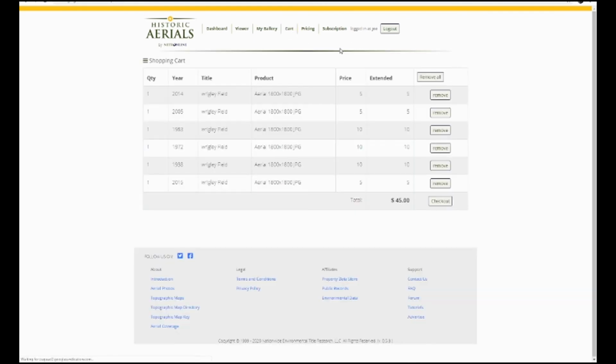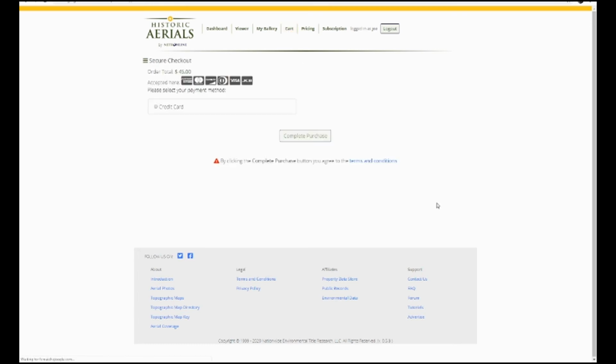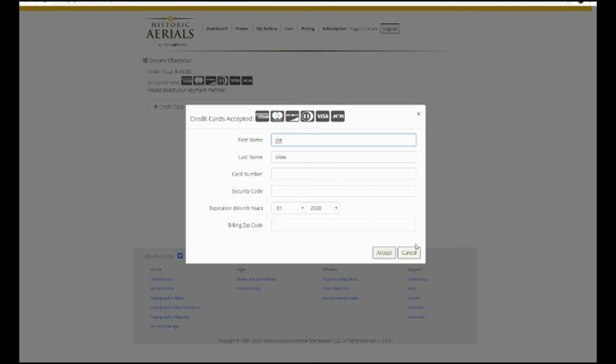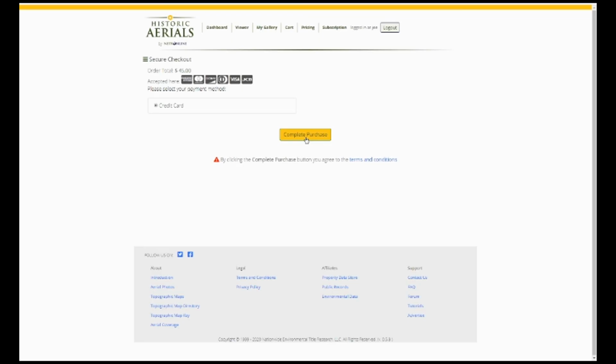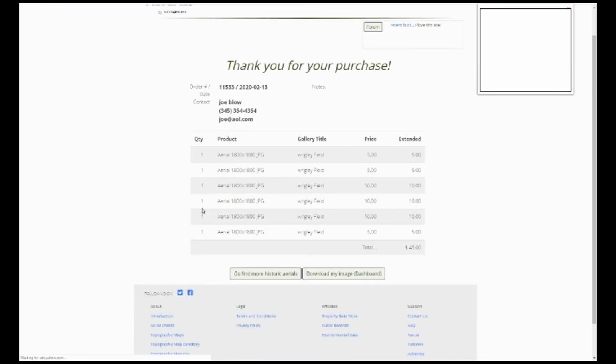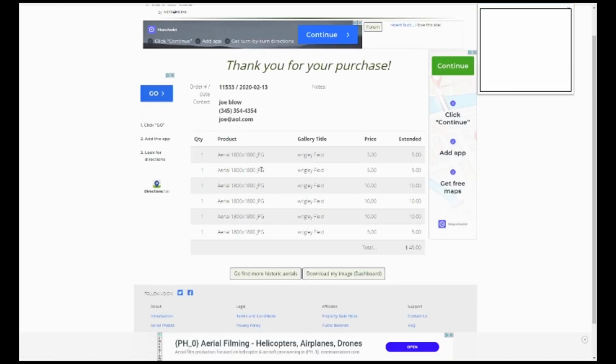So we've got these items loaded into our cart, and we would like to purchase them. All you have to do is go to your cart and click the checkout button. In here, you can enter your credit card information, and once that's completed, I will show you the process of generating and downloading those images. So let's do this real quick and then we'll come back. Once you have your card information entered, click complete purchase, and then you'll get this thank you for your purchase screen.